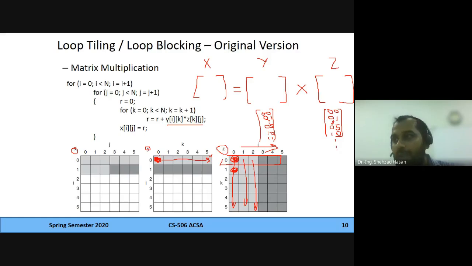So you have y 0 0 with z 0 0. Then you're going to change to y 0 1 with z 1 0. Then y 0 2 with z 2 0, and so on. And then you are going to get some results, so you're adding those results together as well. So these are the operations, and then finally you're going to write them back into x. So this is a simple matrix multiplication program. I hope it's clear.